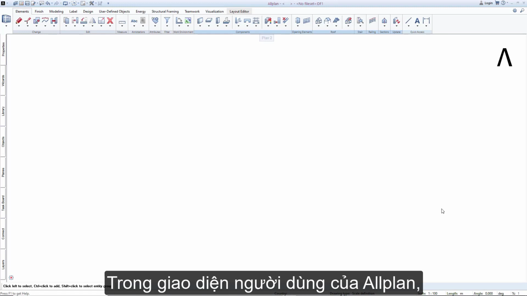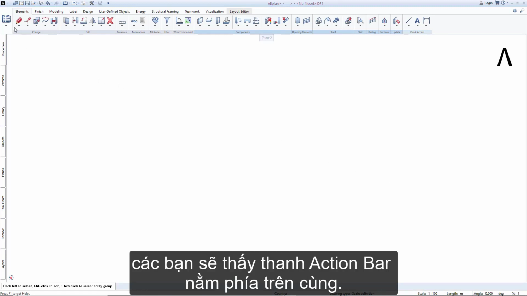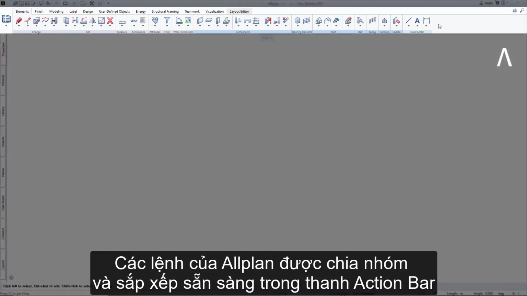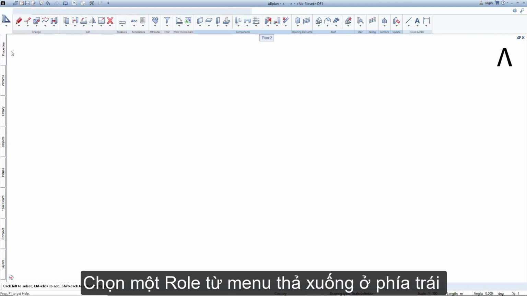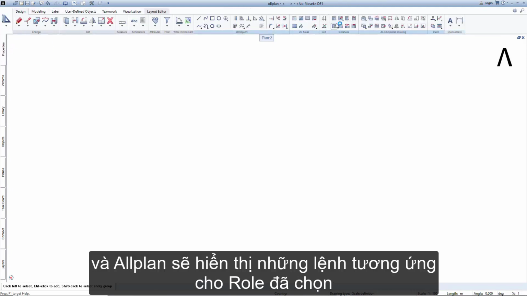In the Allplan user interface, you will first notice the action bar at the top border. The Allplan functions are centrally and clearly available to you in the action bar. It is intuitive and very easy to operate. Select a role from the left side, and Allplan will then show you the functions corresponding to the role.